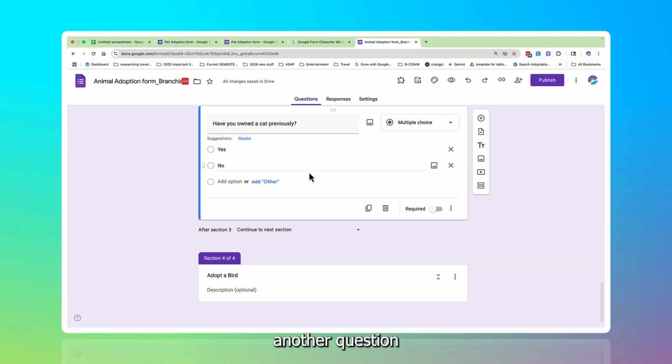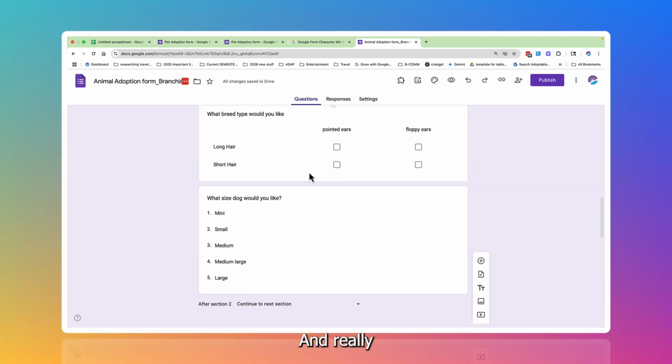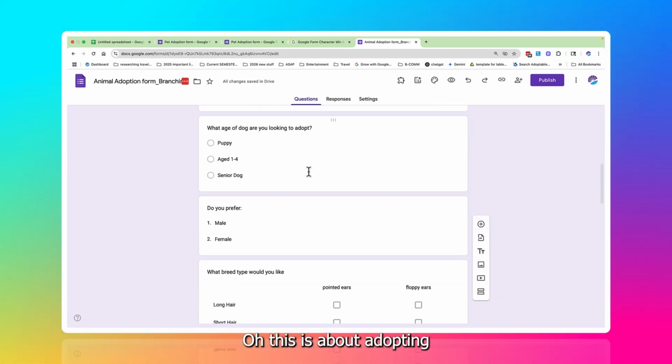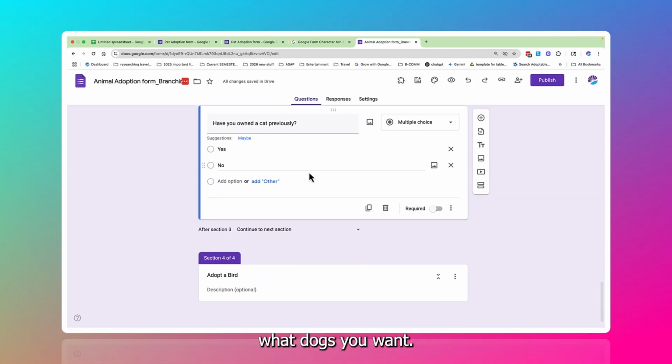Oh, I'm thinking of another question we might want to add to our dog section. A really important question. Oh, this is about adopting the dog, not do you have a yard or not. So this is just about what dogs you want. Scratch that.